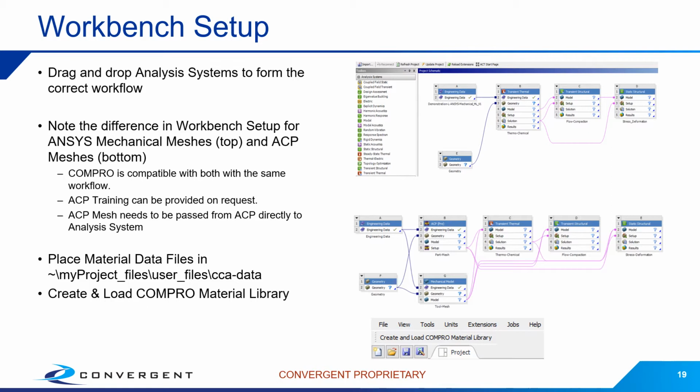Once you save your file, you'll create a user files directory, so your project name underscore files / user files. Create a CCA data directory, CCA-data, and put your material data files that you want to simulate. So your composite and your matrix and your resin and your fiber files in there. Then when you click create and load compro material library, it's automatically going to insert this engineering data block with all your compro materials in it.